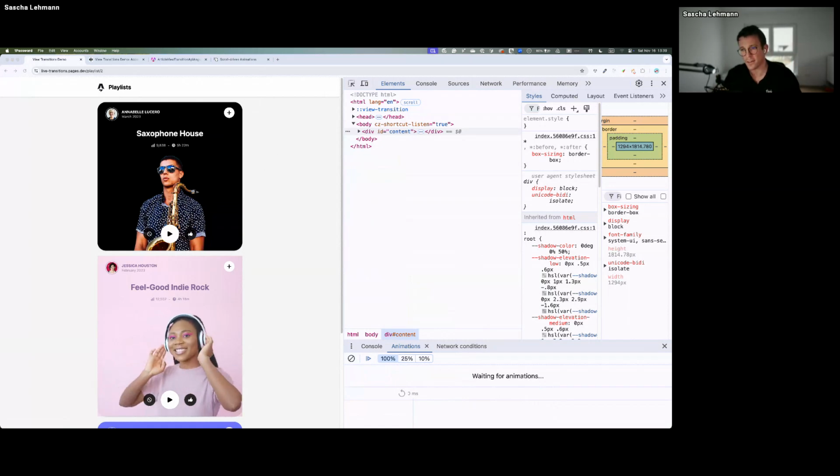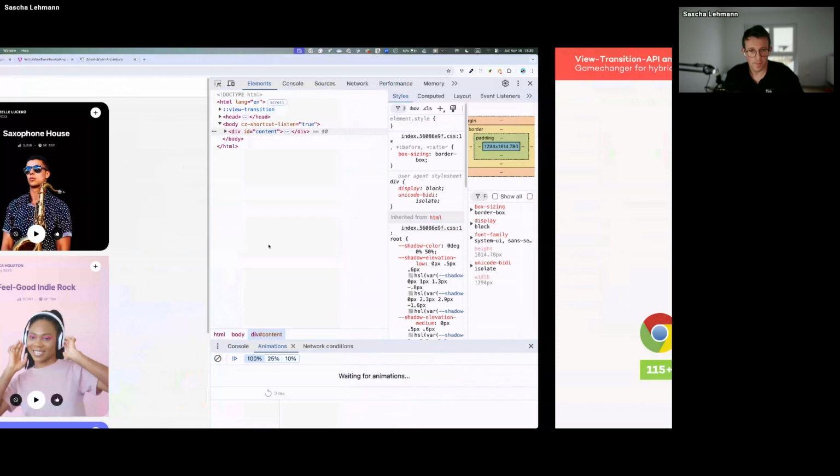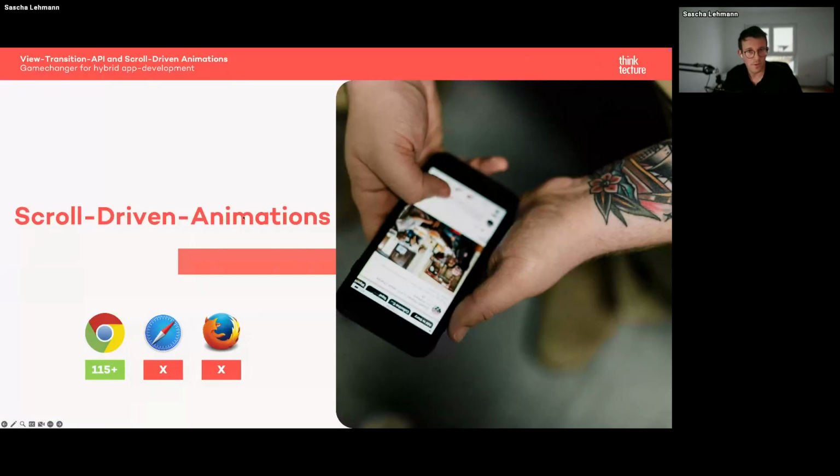Keep that in mind for that. So now we have another topic to talk about, and that topic is scroll-driven animations. Scroll-driven animations are also part of that new set of cool animation APIs that came to the browser lately. Sadly, there's currently support just for the Chromium-based browsers.